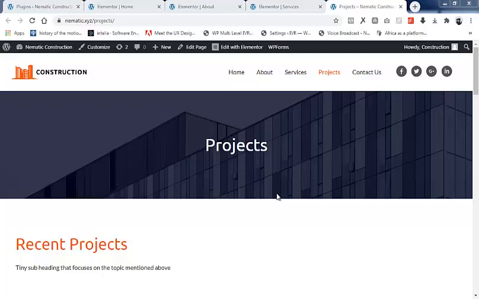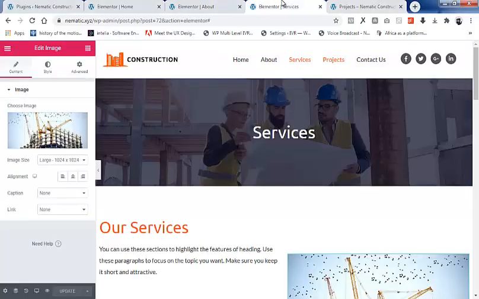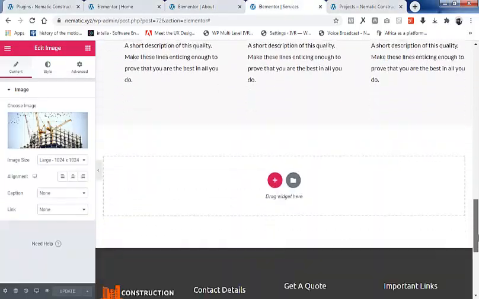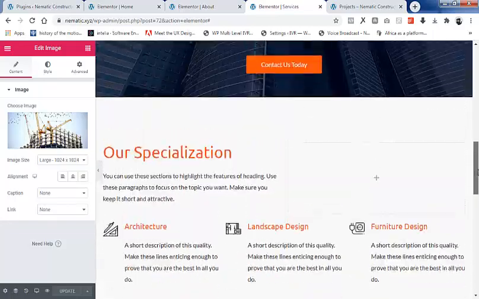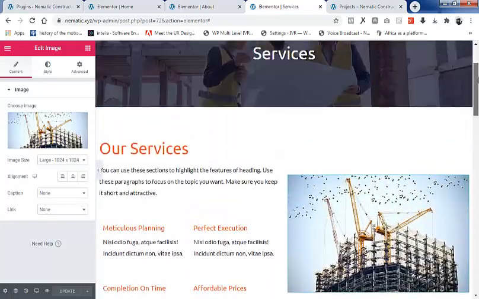Alright, so welcome to this session of the tutorial. Now in the previous session we edited our services page. Now as you can see, this is how beautiful our services page is, and I showed you how you can edit each of these things here.